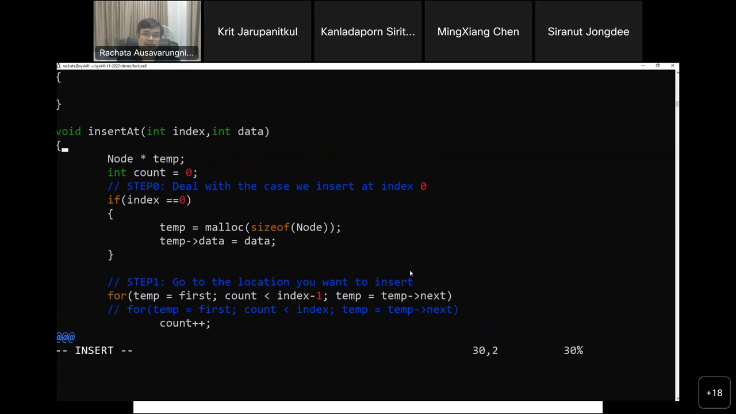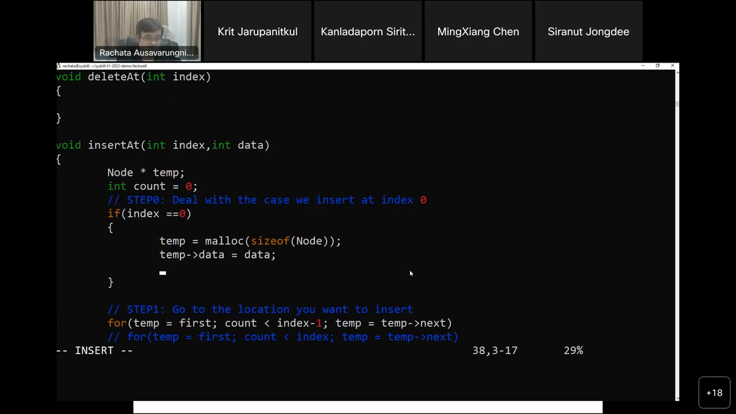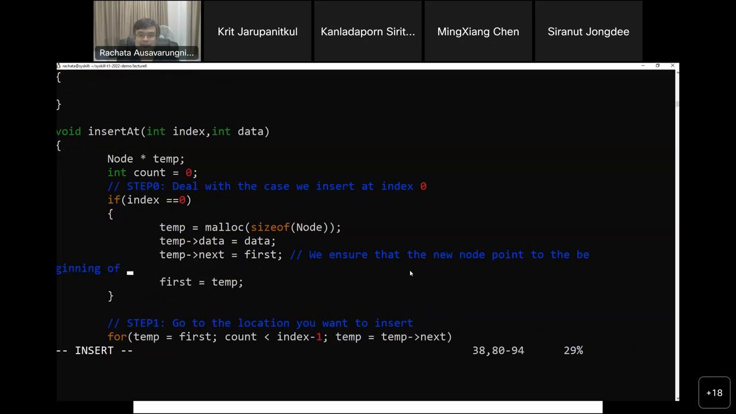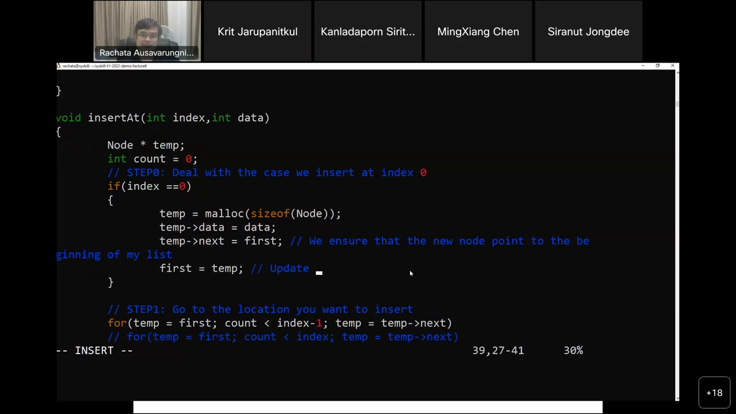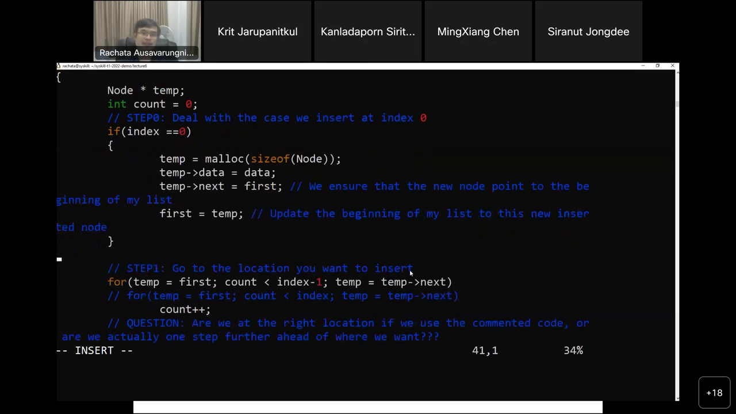as an input. My input is called data. I want to insert that number at this index. Now, temp next should be what? It should point to the current first item, which is first. And then first equals temp. So basically now, we ensure that the new node points to the beginning of my list, and then update the beginning of my list to this newly inserted node. All right, so we're done.